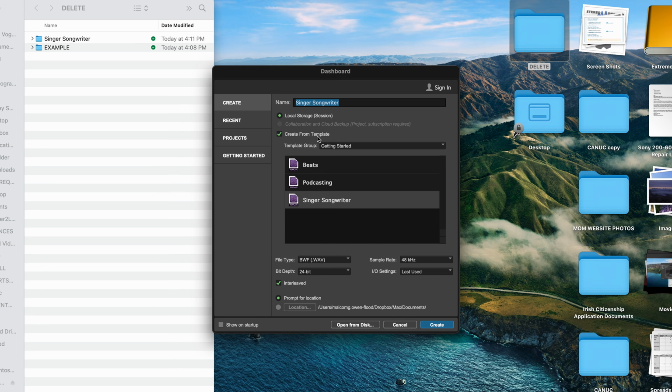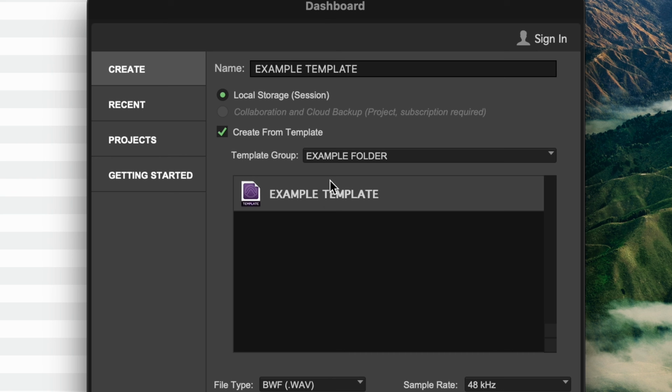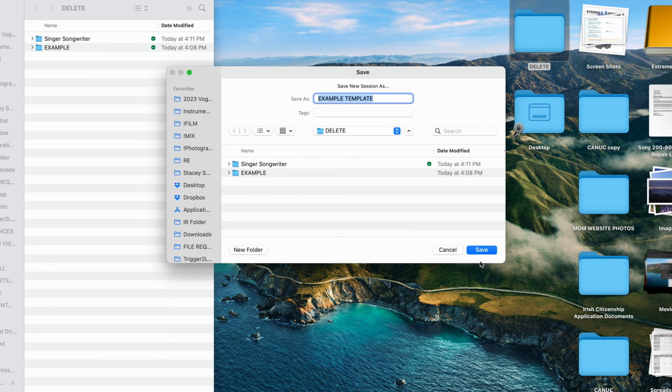And now if I go into new and then look at my templates here, we will see, oh, example folder, the one I just made, it's now there. Click that, example template, now there, and we can create a new session using that template. It worked. Now, in theory, you're probably going to be fine for the rest of time.